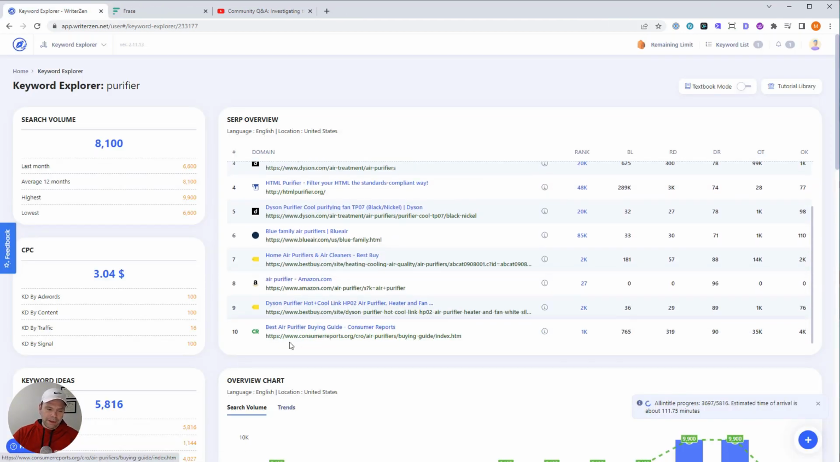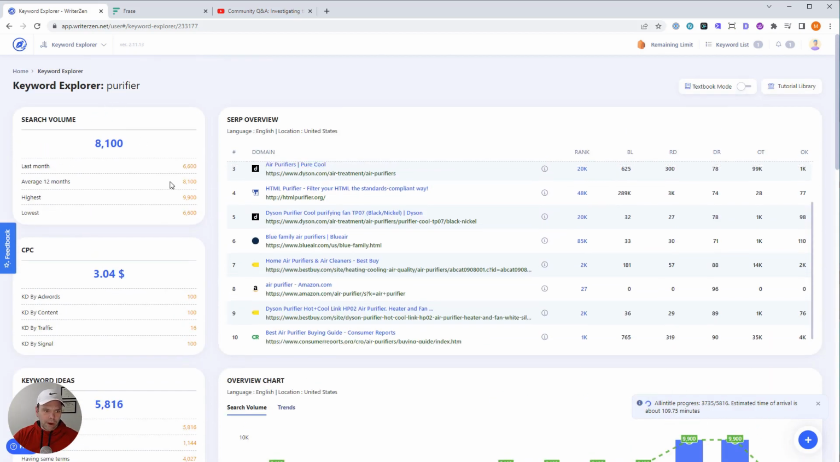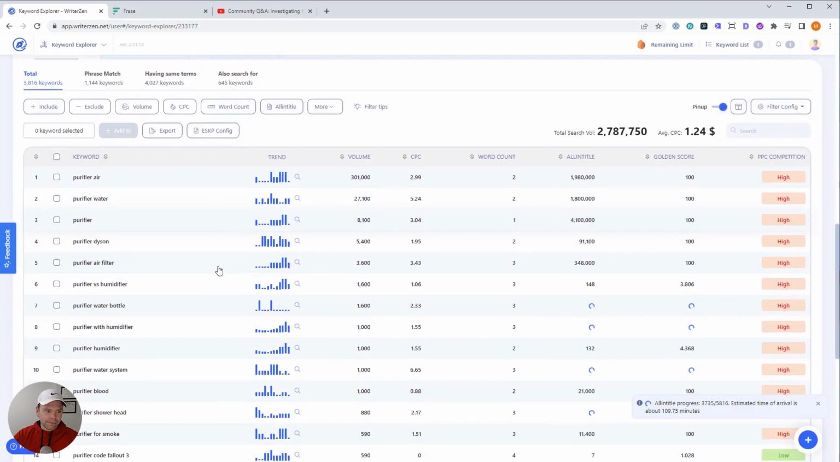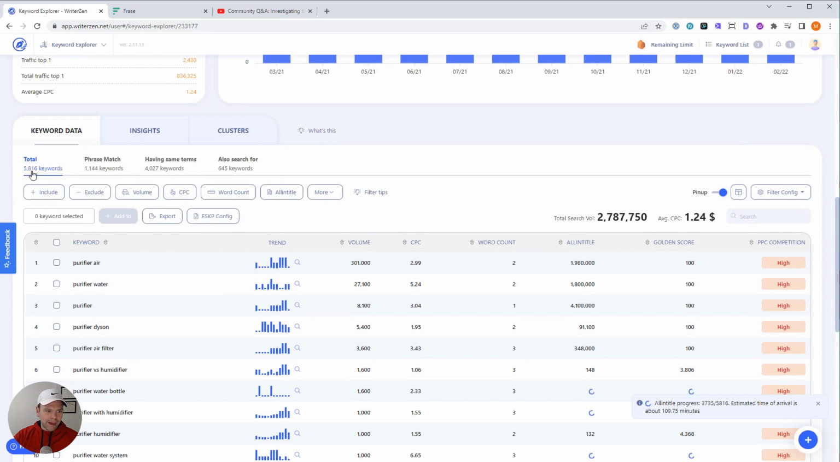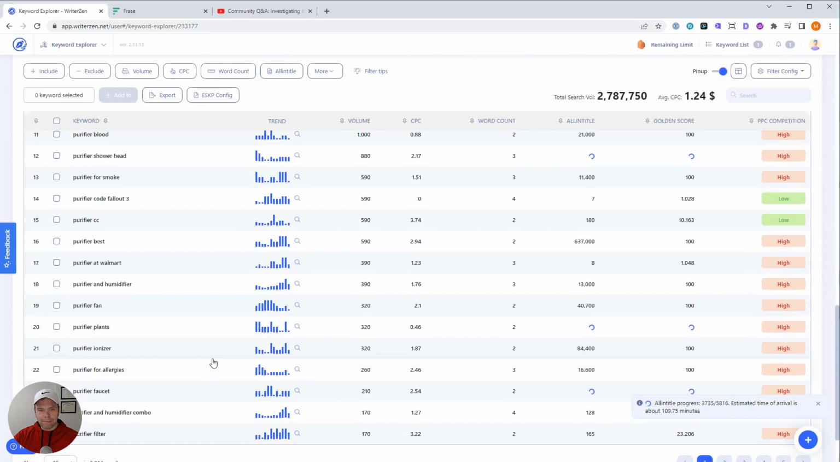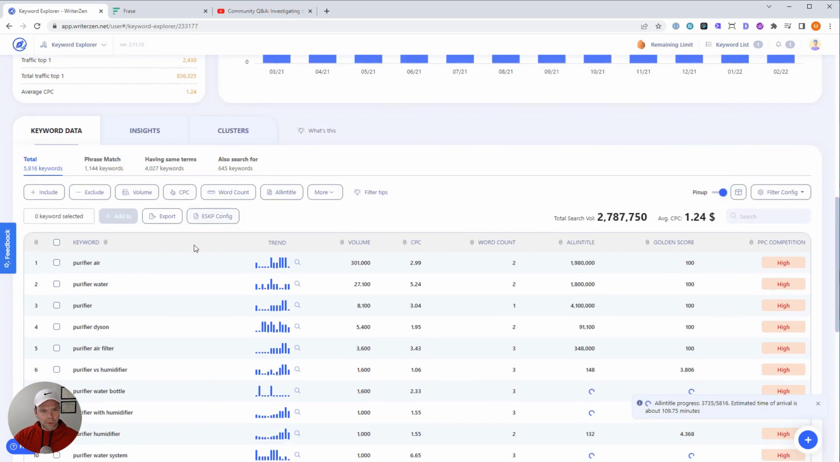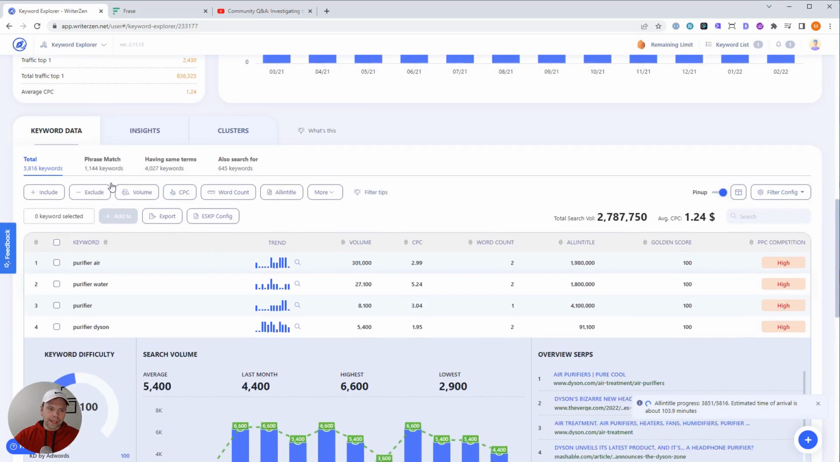So this is kind of all over the place. We're not interested in this, okay? What we're interested in for this broad term is going down here. And these are 5,816 keywords about purifier. And what's really powerful about WriterZen is you can do all kinds of stuff with this. There's so many different features. Lots of exploring you can do in here.